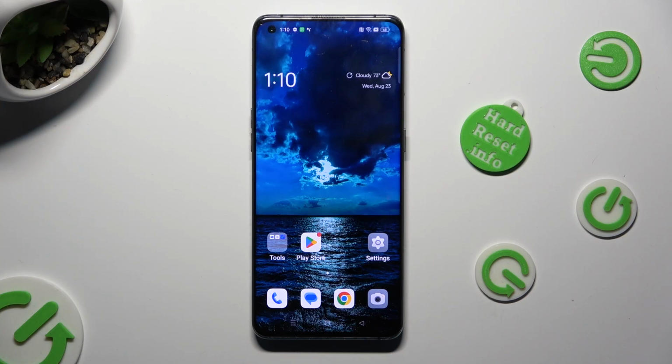Hi! In front of me is OPPO Find X3 Pro, and today I would like to show you how you can block app notifications.